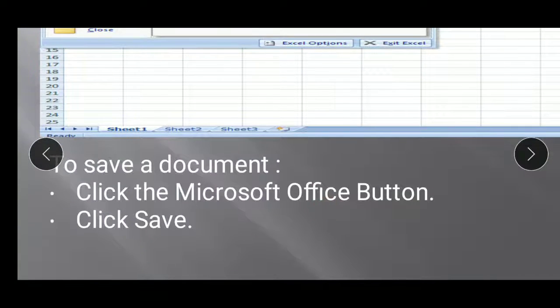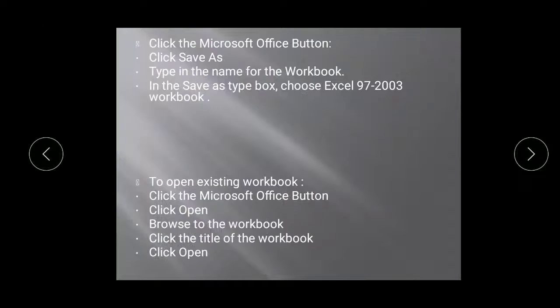To save a document, click on Microsoft Office button, click save. This is the normal one. Click the Microsoft Office button, click save as. The same, type in the name of the workbook. If you change the name of that same workbook to another location, it does not mean that wherever you first saved the file will also get changed. It will not get changed, it will remain the same. The other file which you are creating will get another location and another name, creating another copy of that file in a different location.